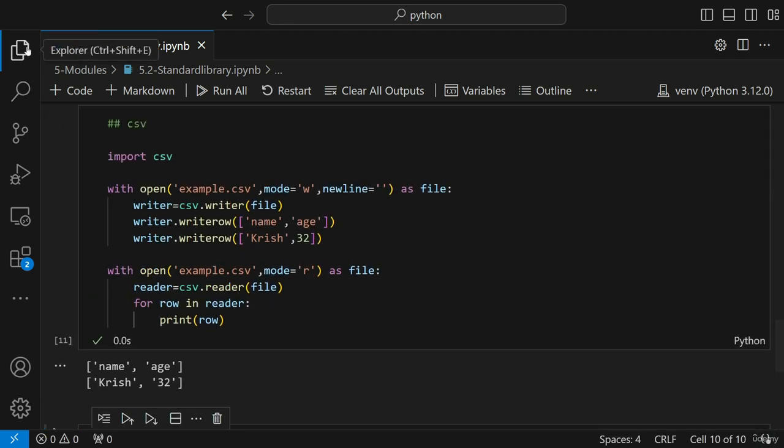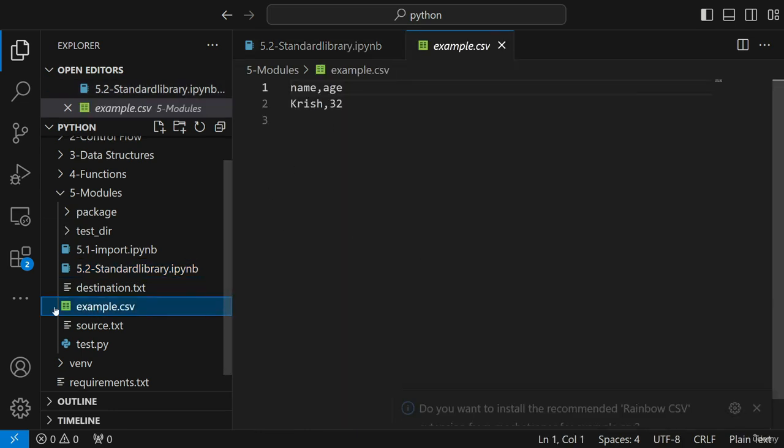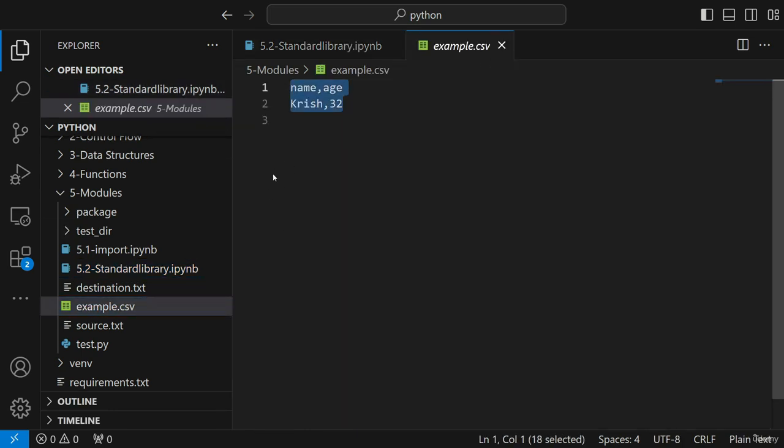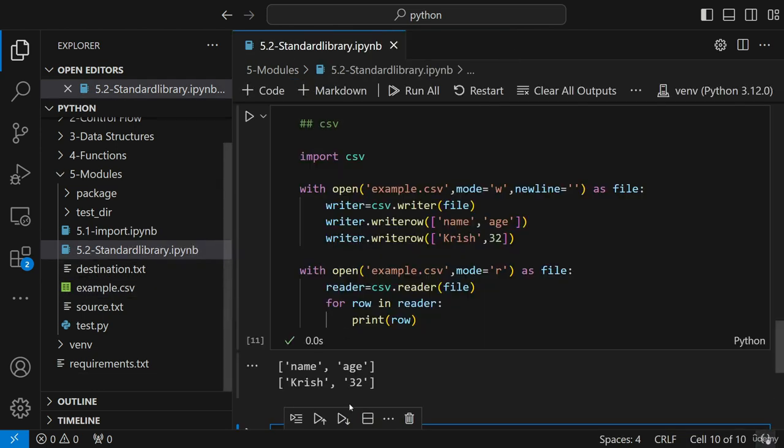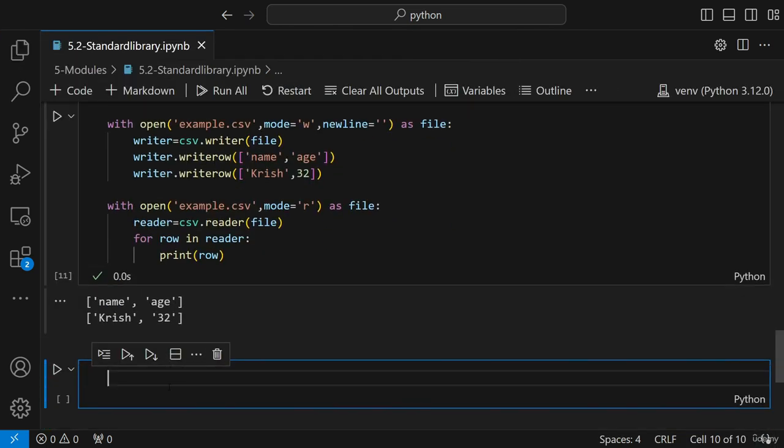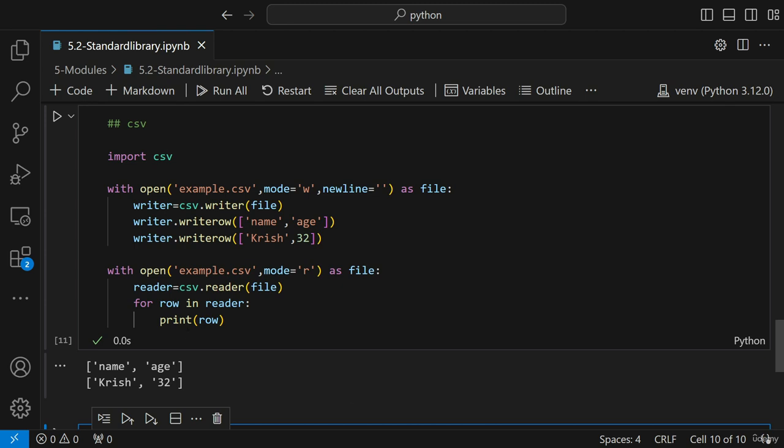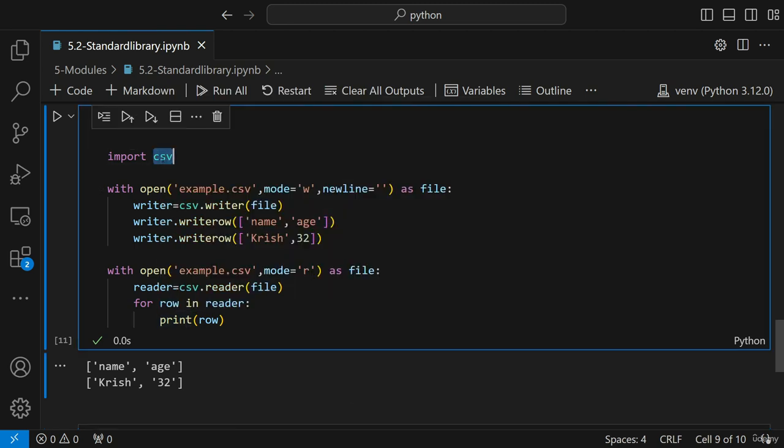So here you can see, let's see first of all whether the CSV file is created or not. See, example.csv is created, and here are my two records. You can also open this with Excel. Okay. And now I'm reading this and I'm also displaying it over here. So perfect. This is one very important function that we can actually use. Okay.